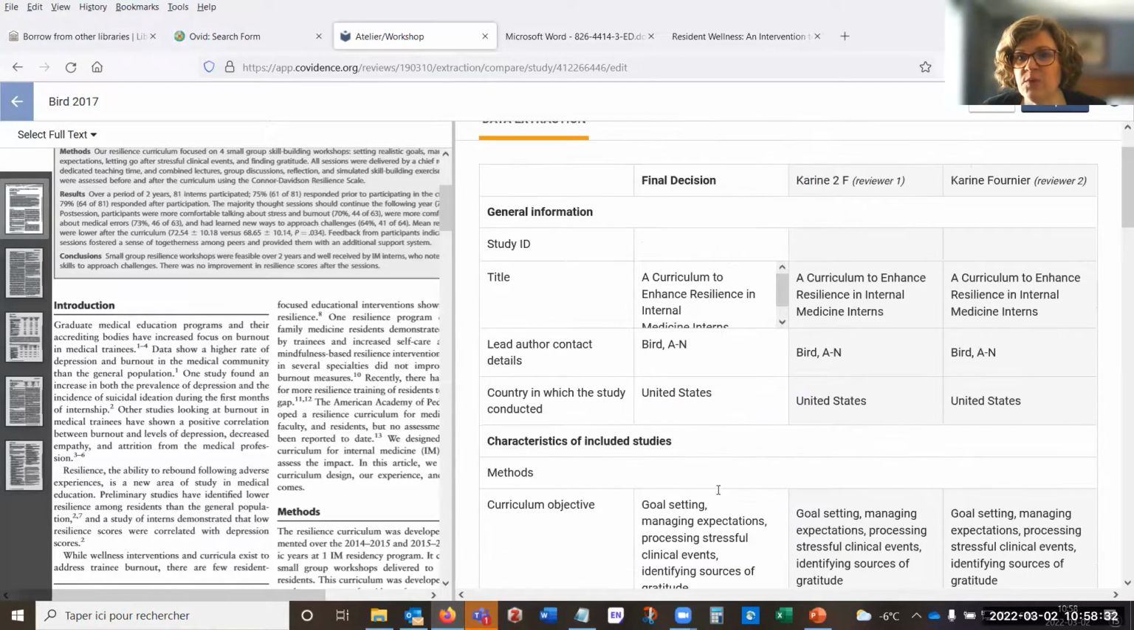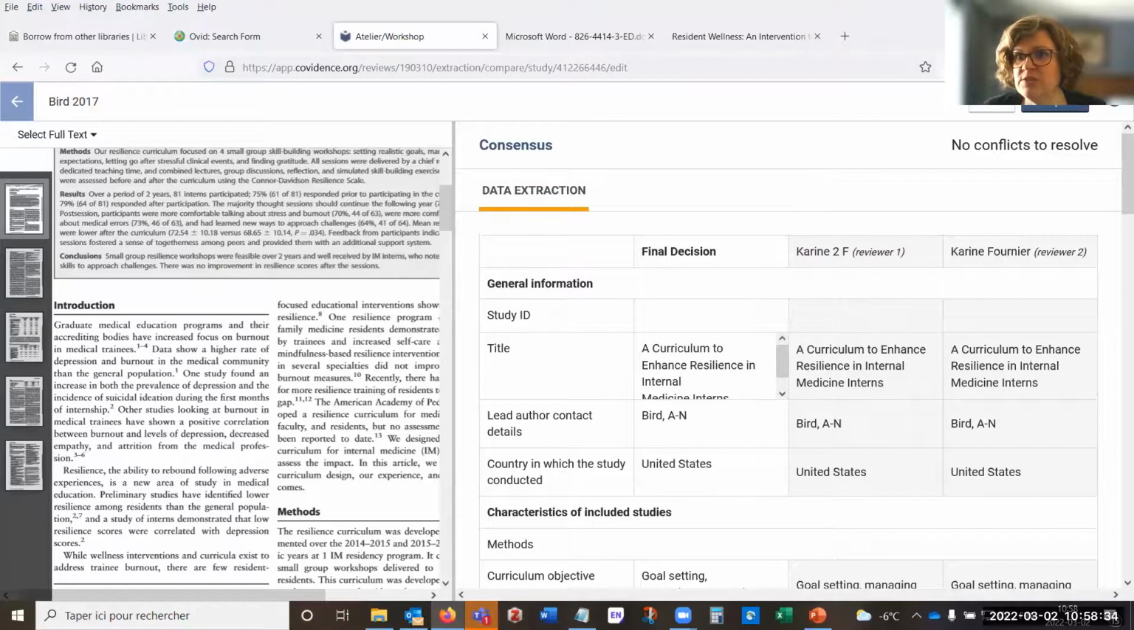Okay, and then once you're done with the consensus, you click save or complete when you're really complete. So I'm just going to get out of here. I just wanted to show you the nice format where you have the full text and then you have the form right beside it, so you can edit the form right there.